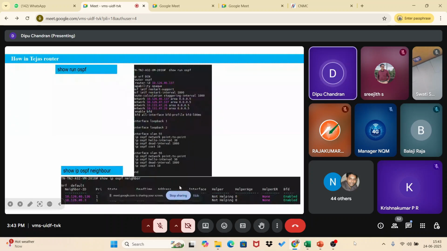The remaining part is the VLAN. Earlier I told you that the interface is defined with the VLAN, so the VLAN also has to be defined under OSPF. With these two commands, you will know what is configured under OSPF. Ideally, this many things should be there.